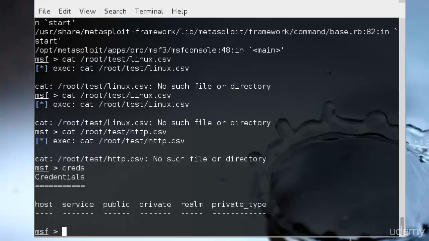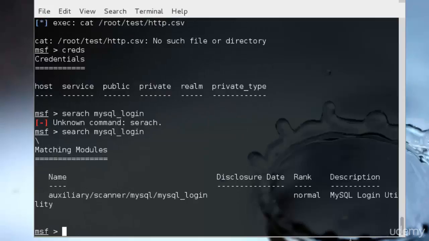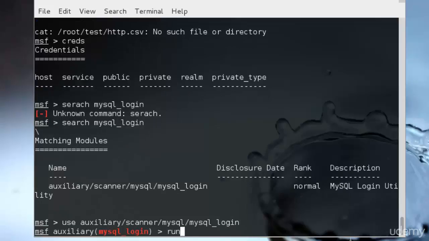Let's run the auxiliary module MySQL login and see what happens when Metasploit scans our server. I'll first search for the MySQL login. Okay, I have it in the auxiliary version, so I'll just type use auxiliary/scanner/mysql/mysql_login. Perfect. Once I have it here, I'll type run and see.